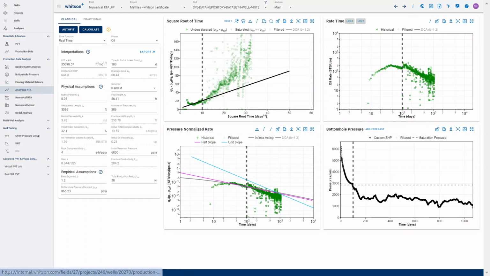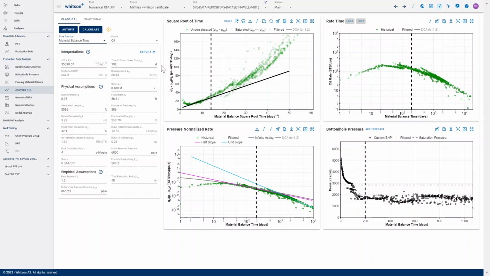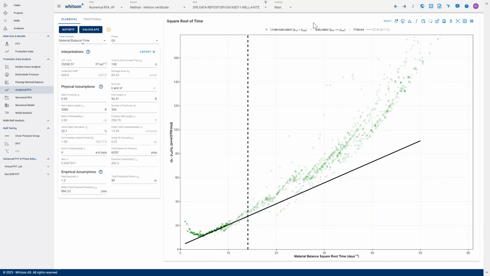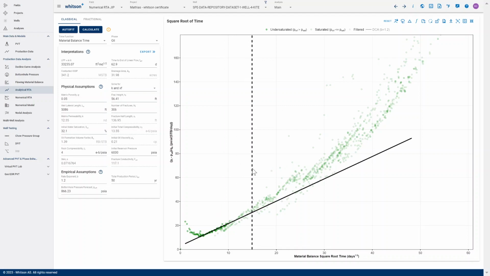The analytical RTA dashboard will look very, very similar to what you're used to in other software. The main part of the workflow is, of course, the square root of time plot, where this line right here is what gives you your A root K. And then this time to interlinear flow right here is what gives you the time to interlinear flow, or basically the size of the tank.